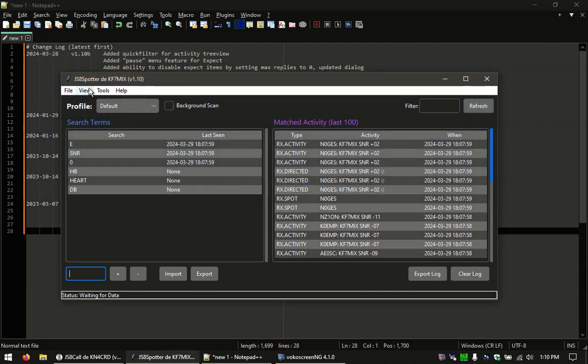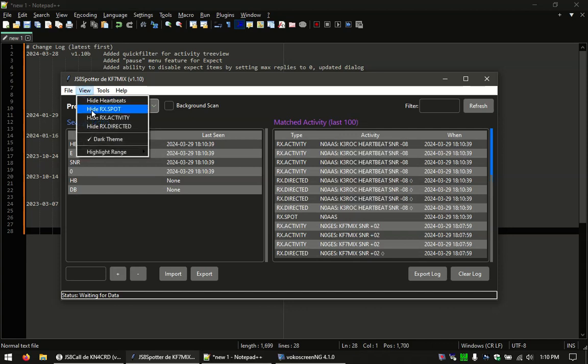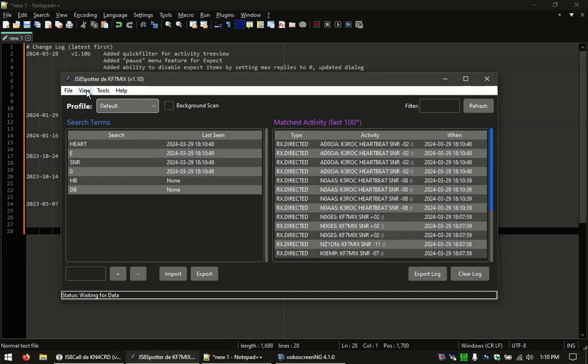The last thing that was added starting in version 1.04, with more added in version 1.06, was the ability to hide different types of activity from this matched activity pane. For example, if you don't want to see heartbeats, you can turn them off and they won't show up on the right. That's just a toggle, and so you can hide different types of activity to narrow down what you're looking at. That was a user request, and it's pretty handy. That was the last thing for 1.04.